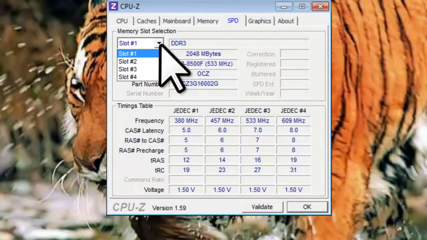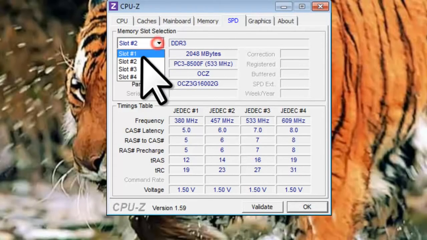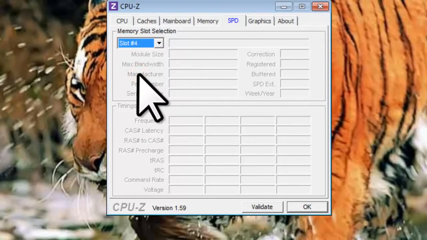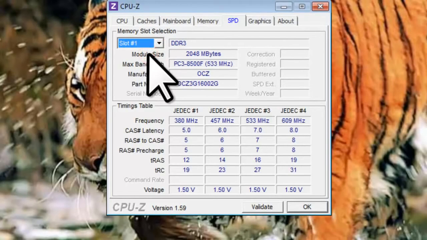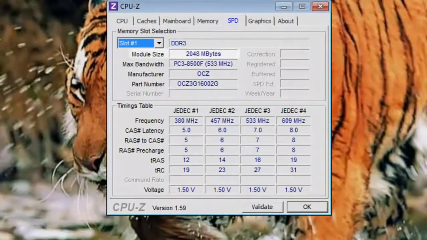Slots 1 and 2 in this system each have a stick of RAM in them. Slots 3 and 4 are empty. This means I have 2 slots available for expansion. The memory type is DDR3.